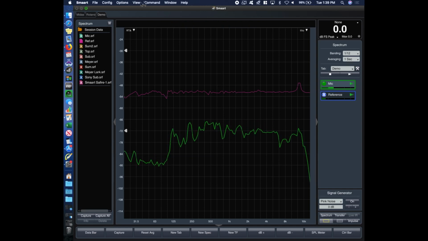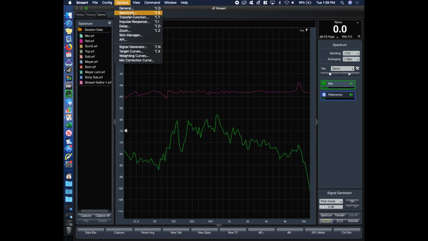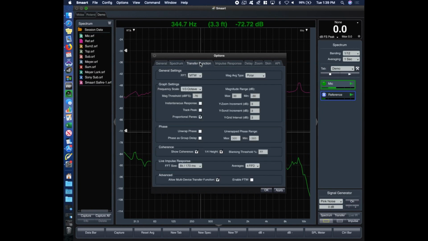So, continuing on through our options, we want to go to the transfer function tab next, and this is where we want to select multi-time window. Because that's what's going to give us those multiple FFT sizes simultaneously, and it gives us a more easy to read measurement. From there, make sure that your frequency scale is set to 1/3 octave. You have proportional panes enabled. And then in terms of phase, you want to leave both of these boxes unchecked.